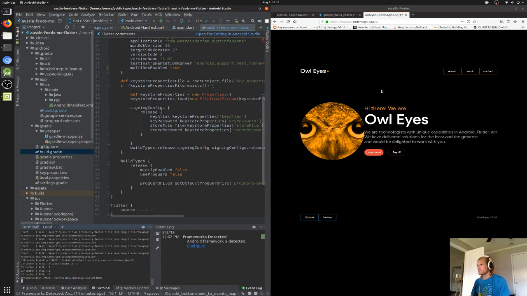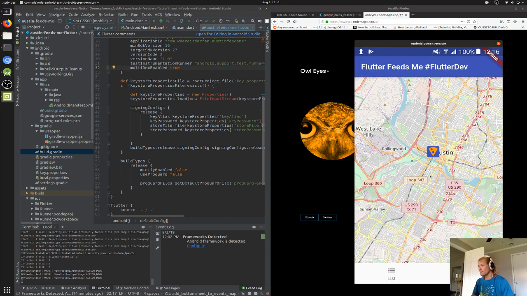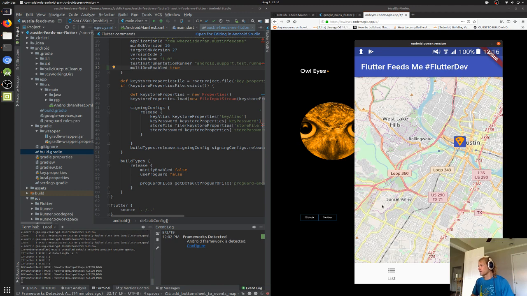Okay guys, today I wanted to do a quick tutorial on how to add Google Maps to a Flutter project. The project we're working on is Austin Feeds Me Flutter. It's been a while since I've done a video, so I might be a little rusty. But here's kind of what it looks like right now.